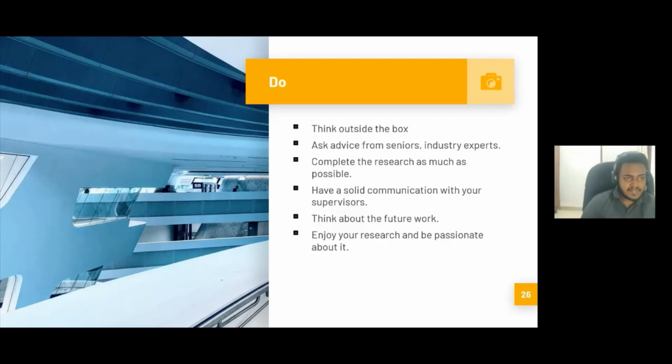Then we have: complete research as much as possible. I'm pretty sure you can't complete everything in one go, but try to complete as much as possible, because it will be helpful for future developments. And think about the future well. When you're doing research, always think about what's going to be next, what I need to do next, and how I'm going to solve the next problem. And finally, enjoy research and be passionate about it.